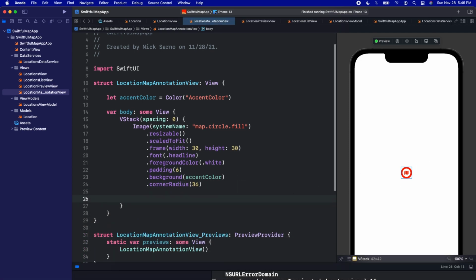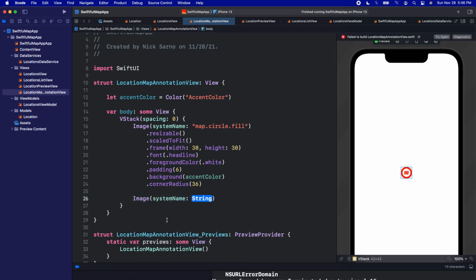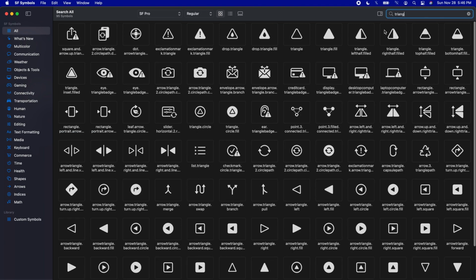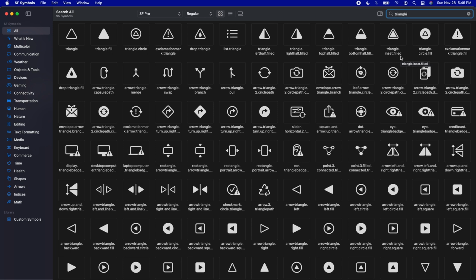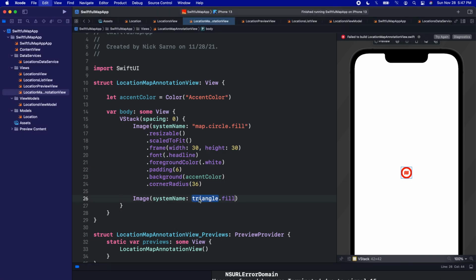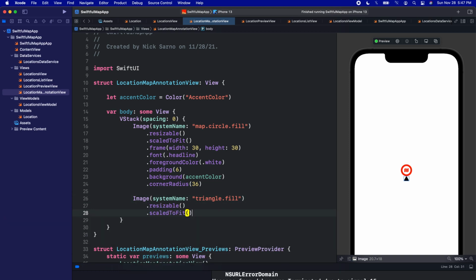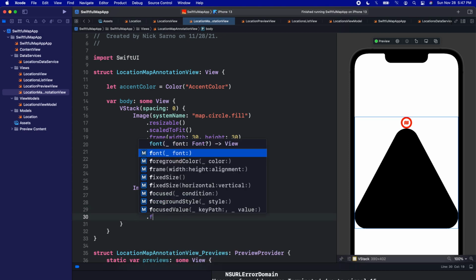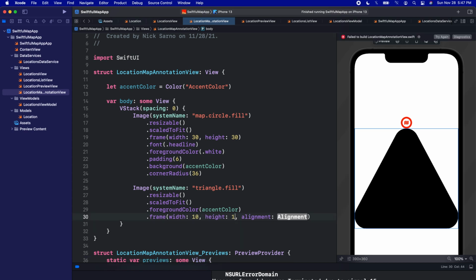All right, below this, we're gonna add another image and we're gonna use another system name. Going back to SF Symbols, we're just gonna type in triangle, because there is no triangle shape by default in SwiftUI. We could make one, but we can just use this triangle.fill with these nice little rounded corners, and I think it will look good. So let's copy that one, triangle.fill, and make that our second image here. It's a VStack, so it's gonna be below it. Let's also make this one resizable and scaled to fit. Let's make this red, so we'll give this a foreground color and we'll use our accent color. Let's give it a frame, so we're gonna make this much smaller, maybe 10 by 10.